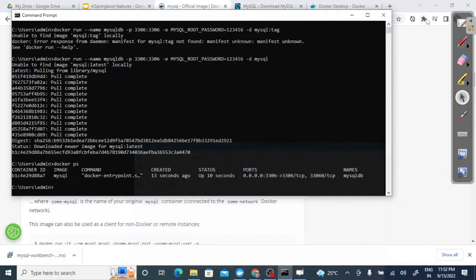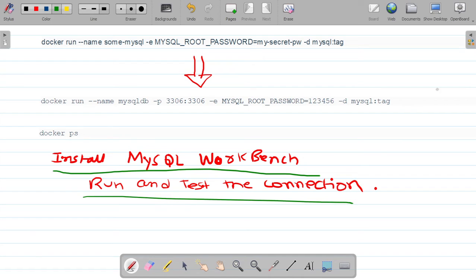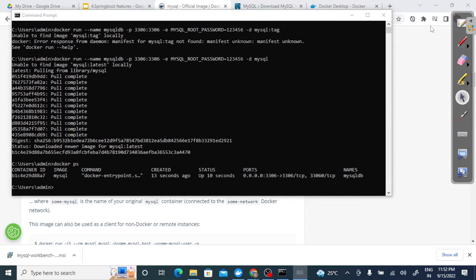Now, the next step is that you can install the Workbench here. Then run and test the connection. To run and test the connection, don't forget to remember the name of the database that we have given and the password. As you can see, the name of the database is MySQL DB, and the password that I have given here is 123456.